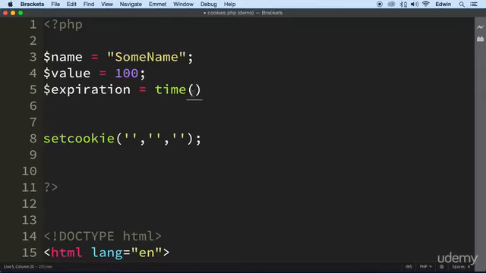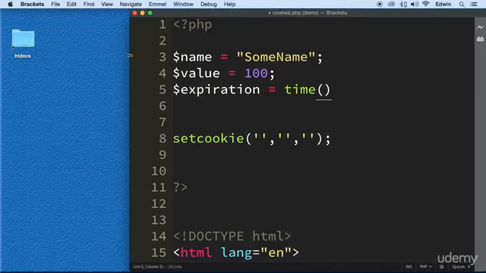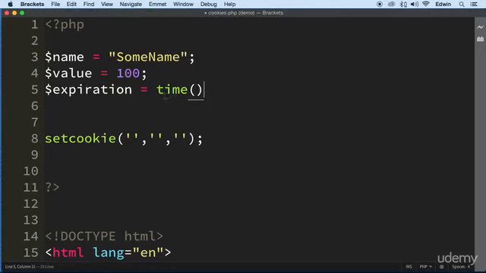So this time function gives me all the seconds from 1970, and you can reference it on php.net if you want to check it out. Basically it's going to give me all the seconds from 1970 till now. What we need to do is, because we have the current seconds here, add an expiration date.